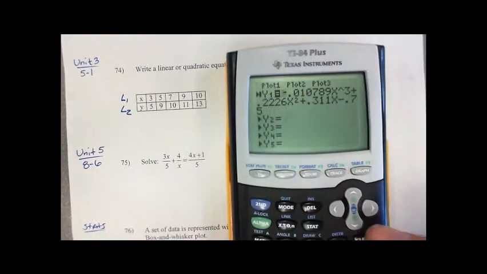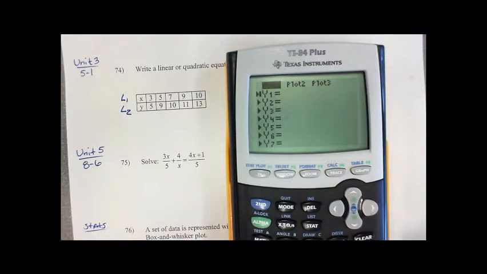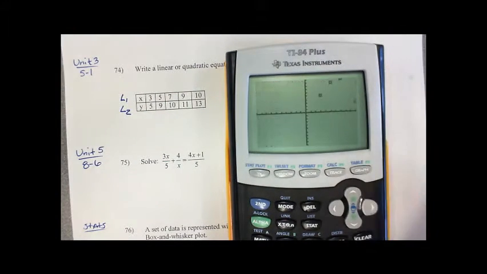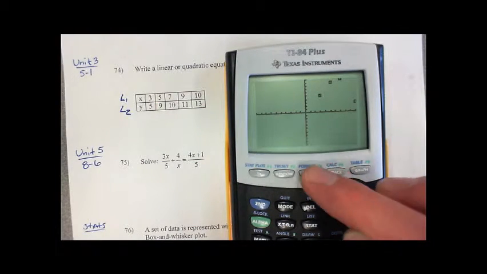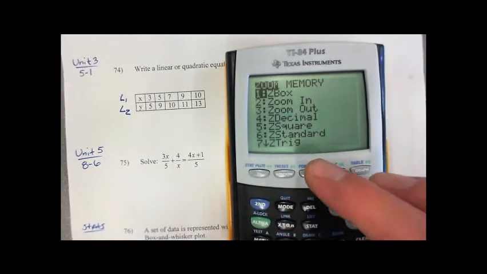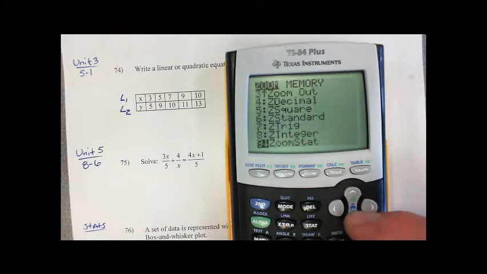So let's go to y equals. Let's clear out that equation so that doesn't graph. Go to plot 1, select it so it turns on. Then we go to graph. A little hard to see those, so let's go to format. Zoom. And let's go to option 9, which is zoom stat.